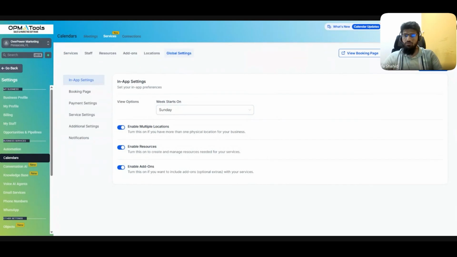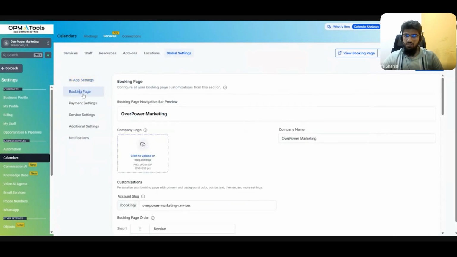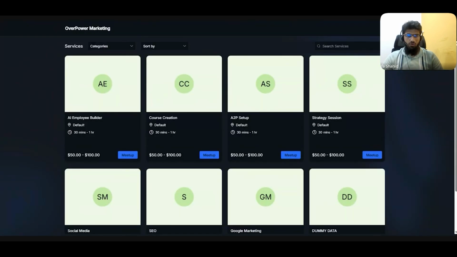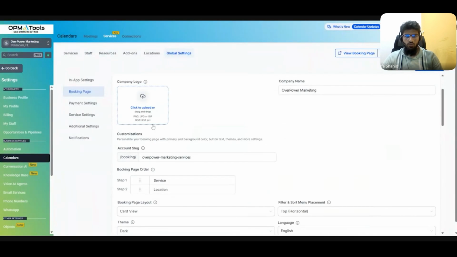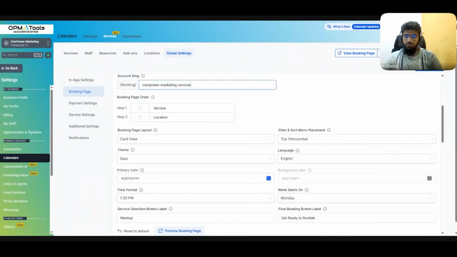An add-on would be an implementation, or if someone is going for a computer design or an architectural design class, an add-on would be a real life demonstration on how to do or what to do and things like that. Then you can just click on save changes. Then we move on to the booking page itself. So this is the booking page as of right now. And if you go back over here, we can change out the name. We can add an image for the company logo, the company name. This would be the URL. I can change out which to show first.